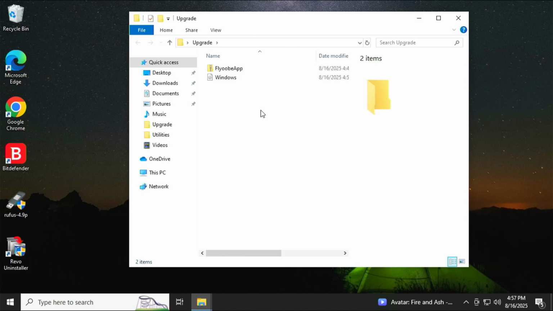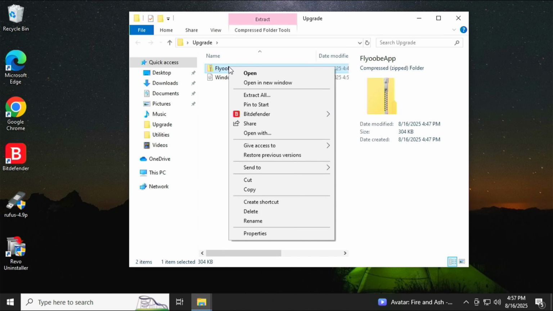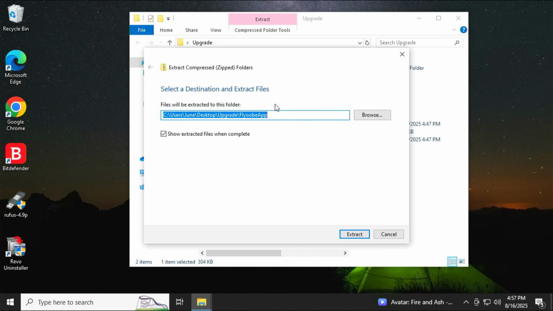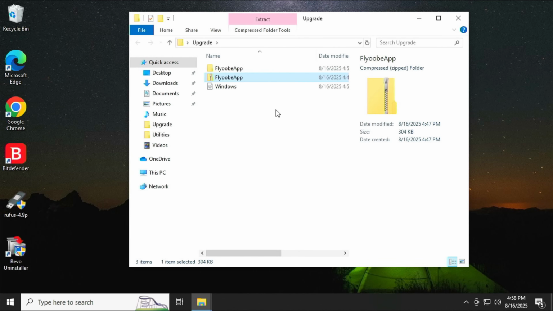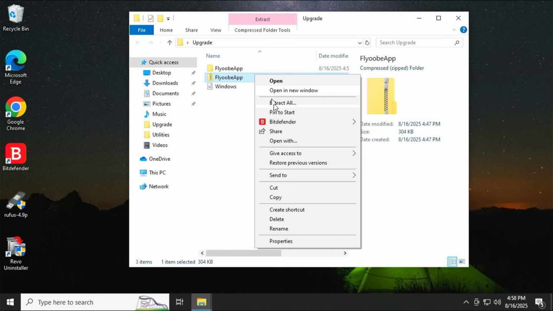You can put them wherever you like. You will notice the Flyoobe is in a zipped folder, so we need to extract that. I'm just going to right click on it, and go right here to extract all, and it's going to create a regular folder in this folder. So I'm going to click extract. Okay, now I'm just going to delete the zipped version. I don't need that anymore.